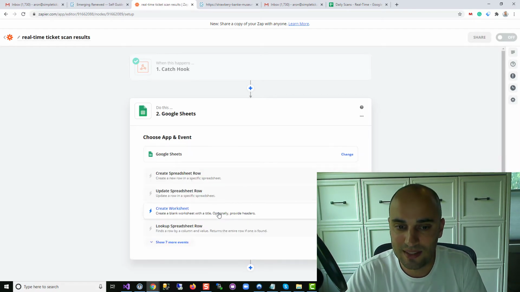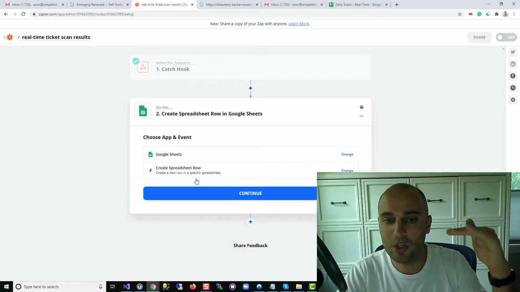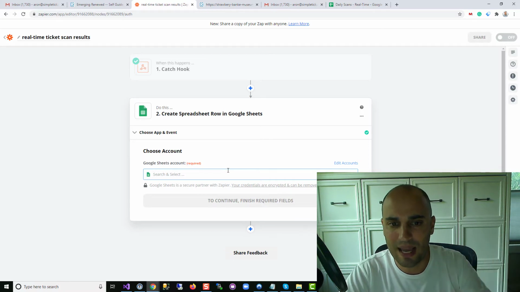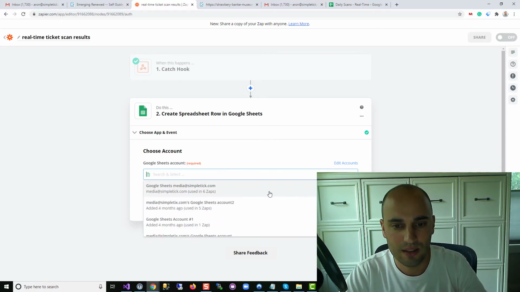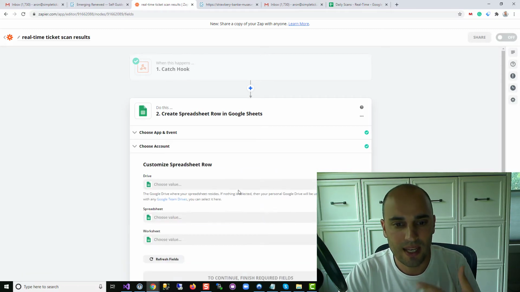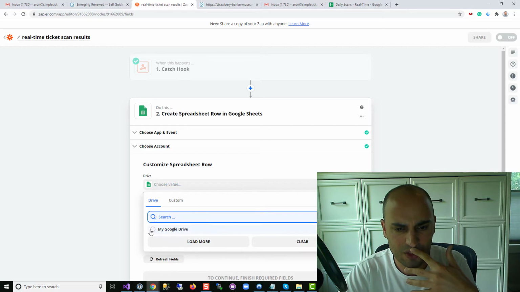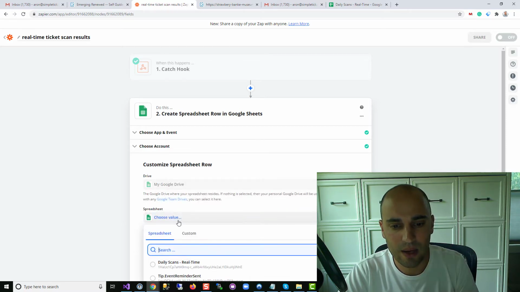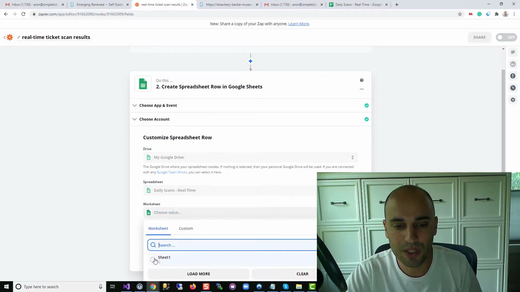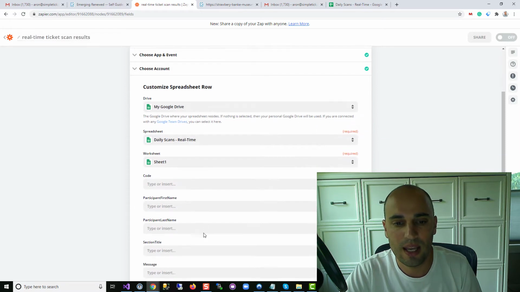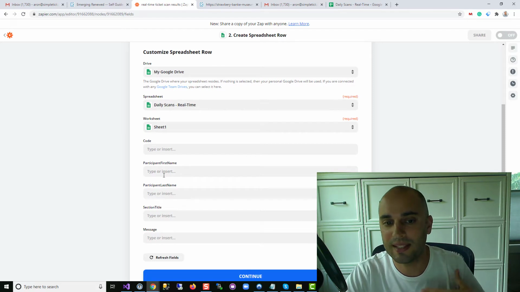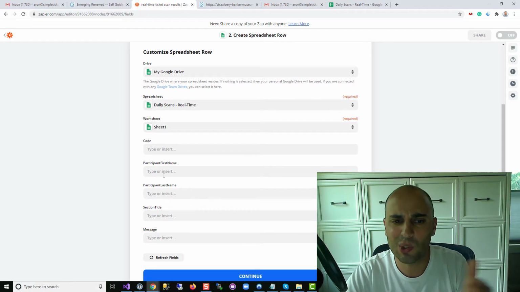I'll click Google Sheets, and choose the option to create a new row in a Google Sheet. I'll click Continue, and I've already paired my Zapier with my Google Sheet, so I'll choose the Google account I did that with, and then the default drive. I'll go with daily scans real time. This is for my demo. There's only one worksheet, Sheet 1, and code. These are the columns I made in my worksheet. Like I said, you don't have to use the exact same columns, but use something similar.